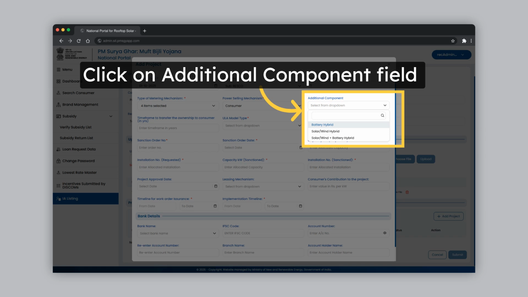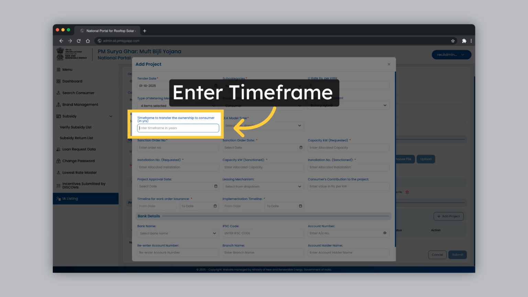Click on Additional Component field and select required option from the drop-down. Available options are Battery Hybrid, Solar, Wind Hybrid and Solar, Wind or Battery Hybrid. Enter time frame to specify the duration to transfer the ownership to consumer, in years. Maximum duration is 10 years.